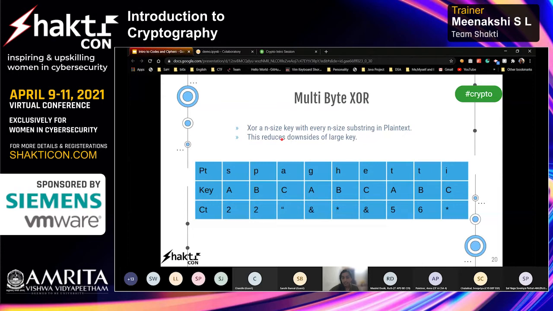Again, this reduces the size. This increases the size of the key. However, it provides more security than a single byte XOR. However, this is not safe either.